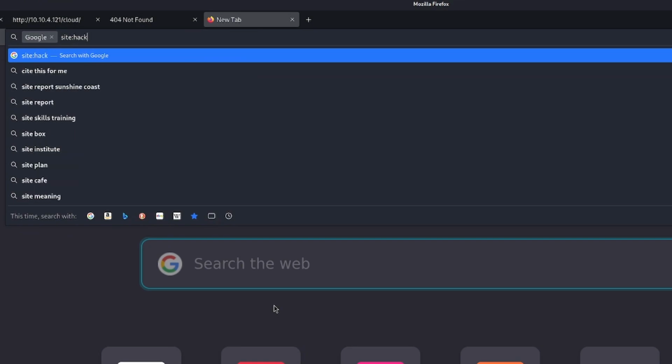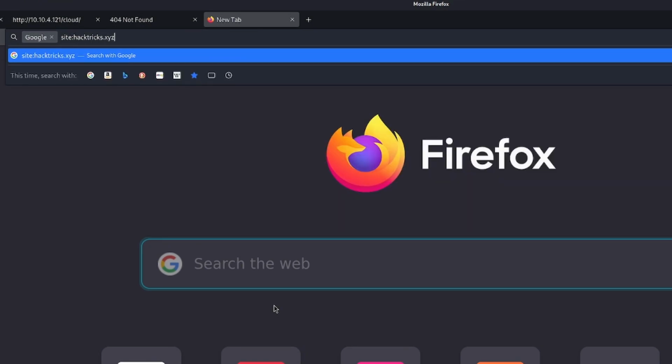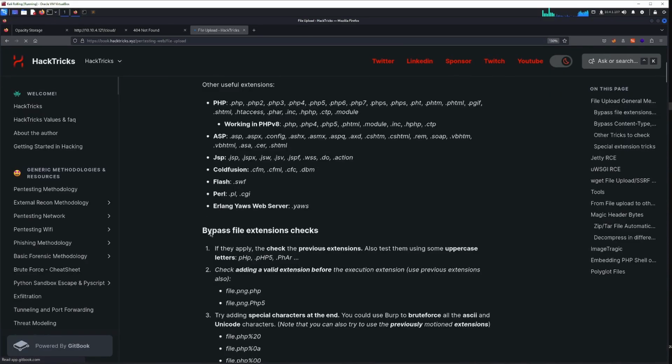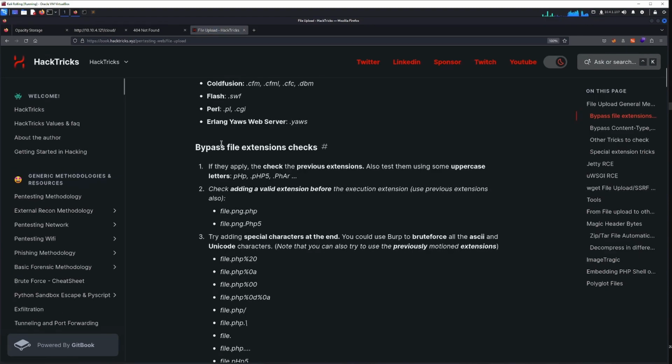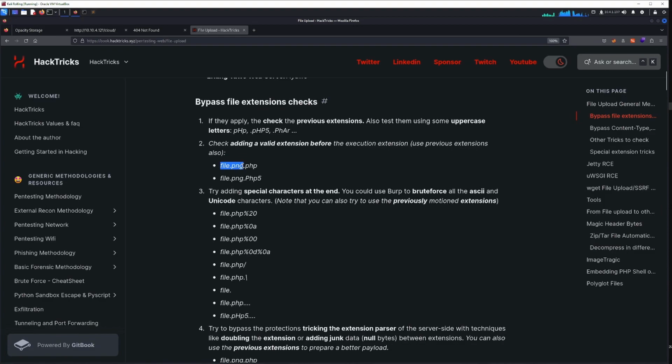So let's take a look at the site HackTricks, and we just want to look at file uploads, I believe. File uploads. So this has got some great information around bypassing filters, and this is definitely something that we've got going on. It's kind of looking like this extension check. So we can do some fun things like putting PNG or JPEG before PHP. We can try different types of PHPs. But let's focus in on trying to add special characters at the end.